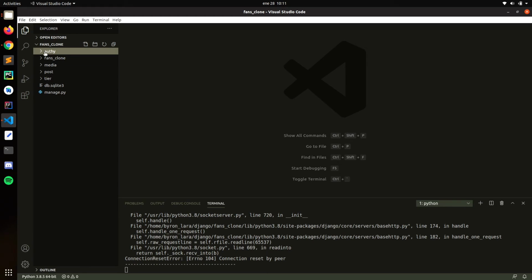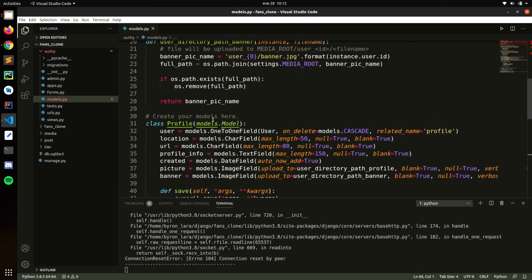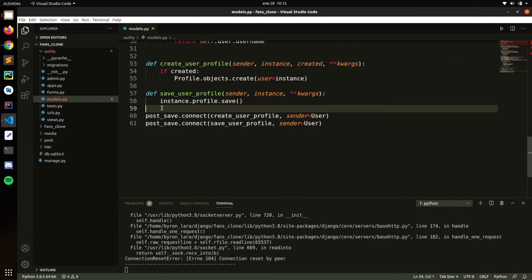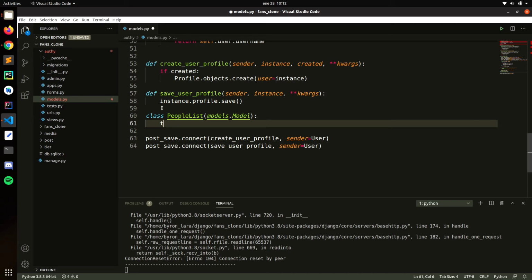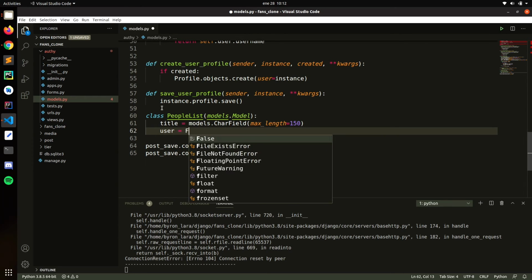to create the model, and we're going to create this model here in the Audive app. Let's go here. So class, let's call it PeopleList, models.Model. This will have a title, CharField, max_length 150.